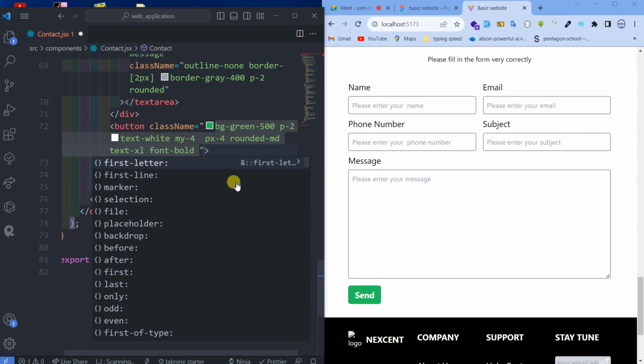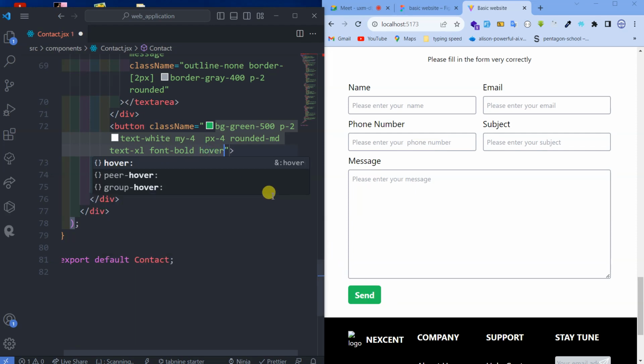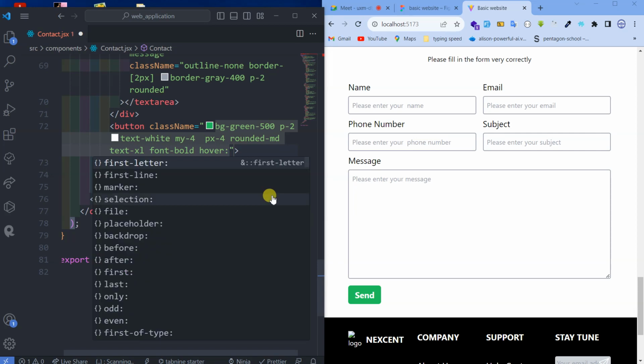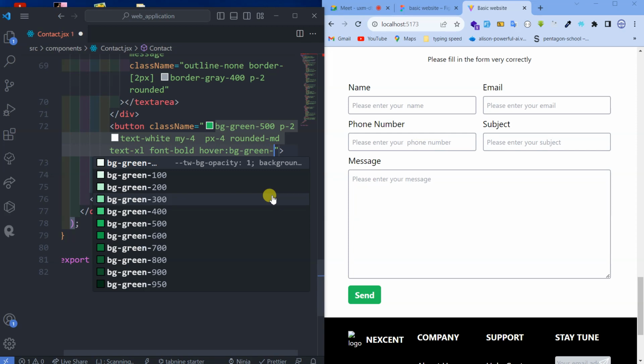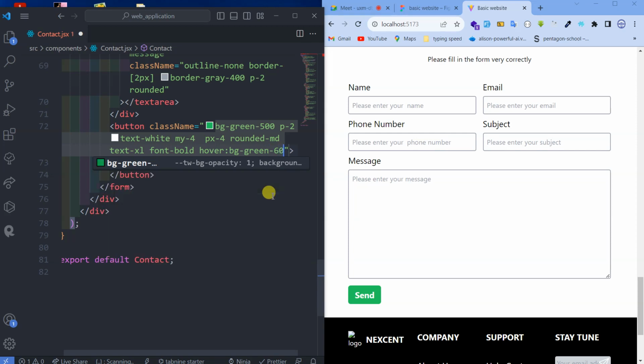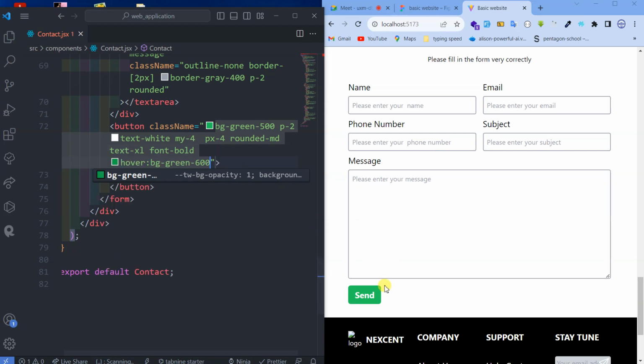And then hover, meaning when you bring your hand here, let it change. So you type here hover dash. You first change the background like this to green, but this time to 600. Okay, you see when I bring it here, it changes.